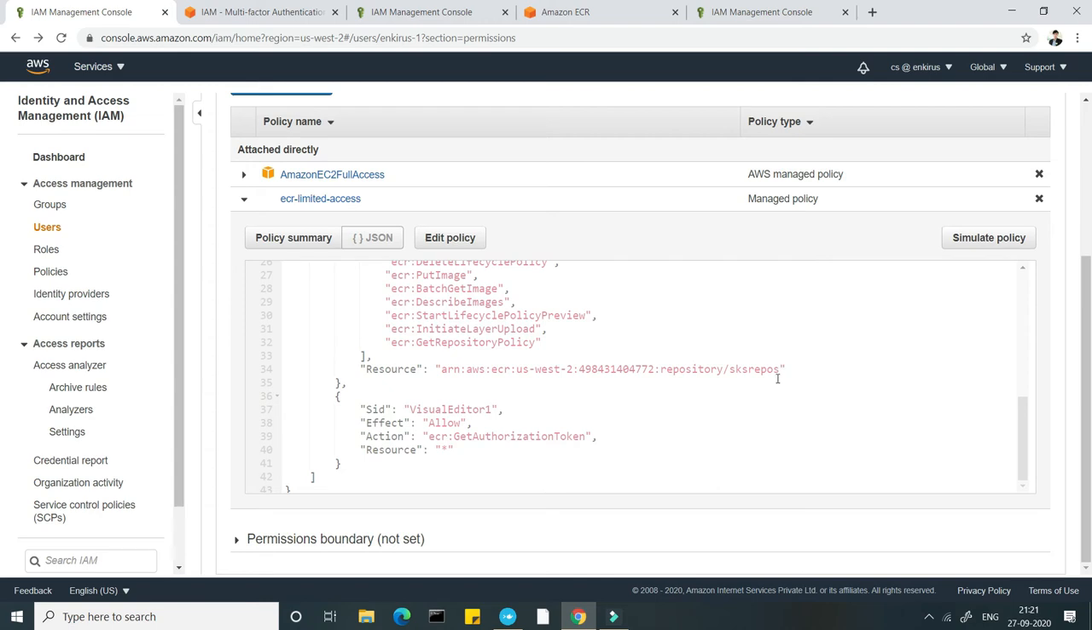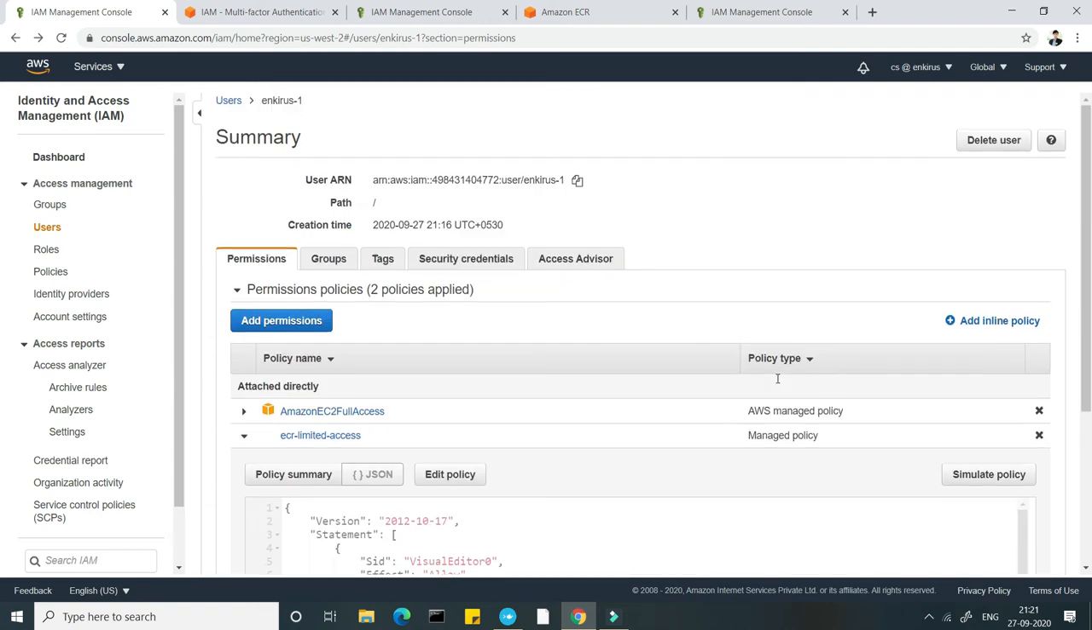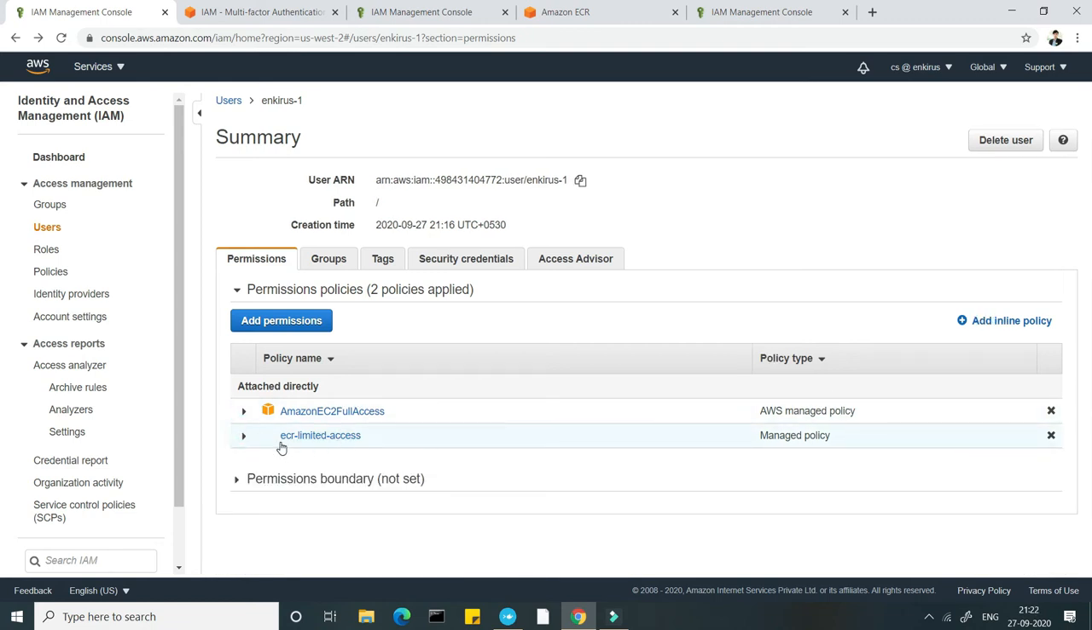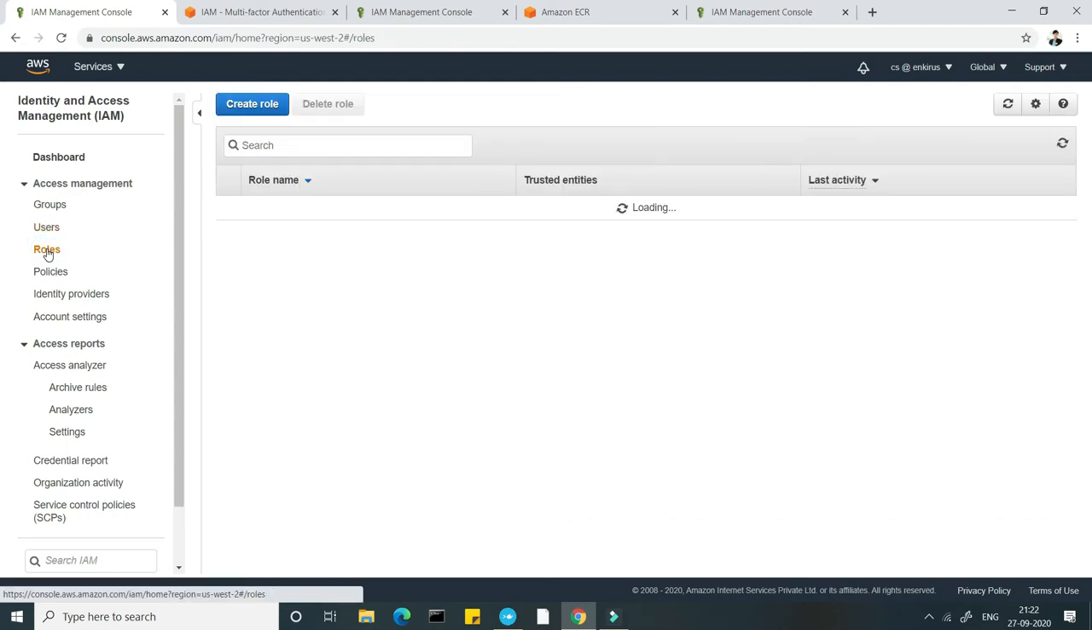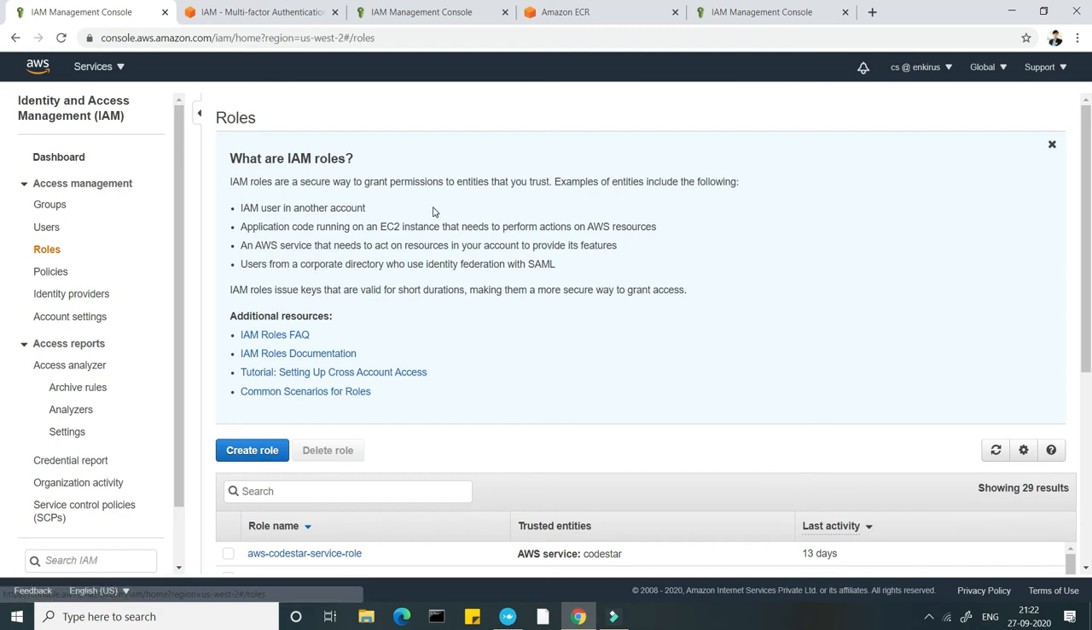Got my point? Now if I generate an access key, this access key will only have access to EC2 full access and ECR limited access to that repository. Now coming to roles. Roles, this is the best definition of roles you can find anywhere on the internet. If you are creating an EC2 instance that needs to access various AWS resources such as an S3 bucket or any other resources like ALB, rather than giving access keys, you can use this.